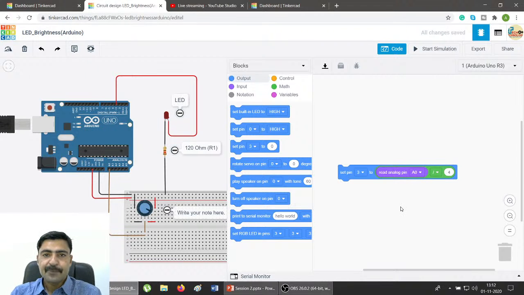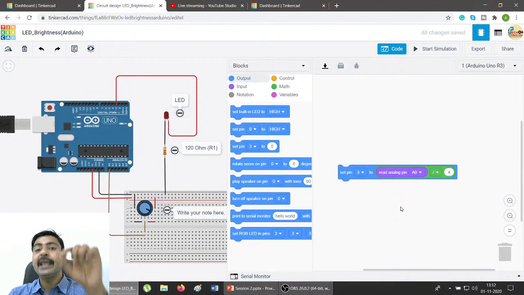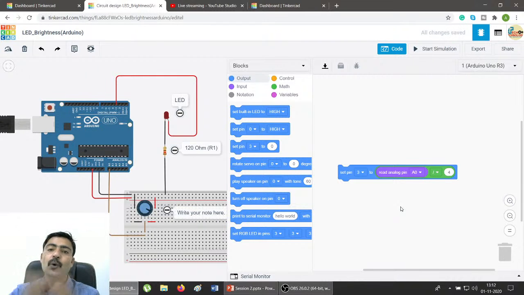Think of it this way: whatever value we are sensing on the input pin, analog pin A0, is transferred directly to pin number 3, because pin number 3 is the output pin connected to the LED. Now let's imagine this with the help of a potentiometer. Let's say we have given 1 volt. So the controller has read 1 volt. What will the controller do? It will transfer 1 volt directly to the output, which is connected to pin number 3.